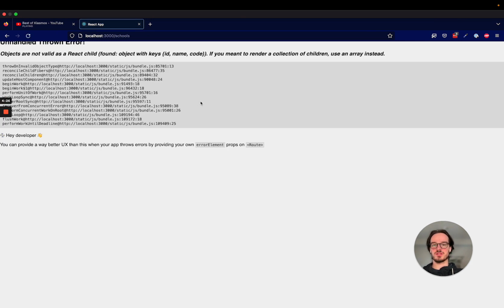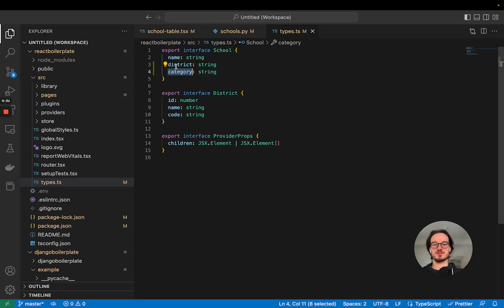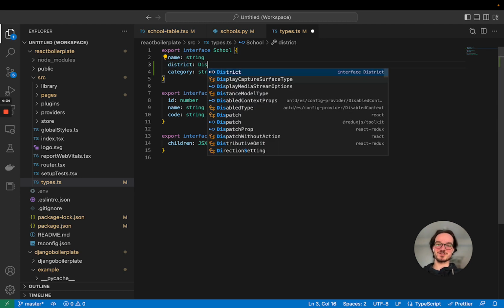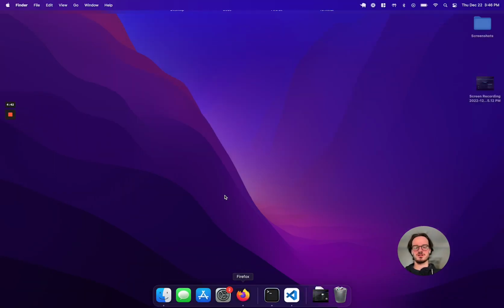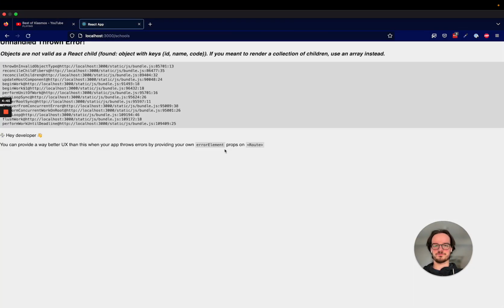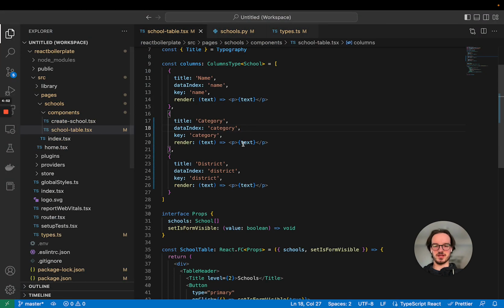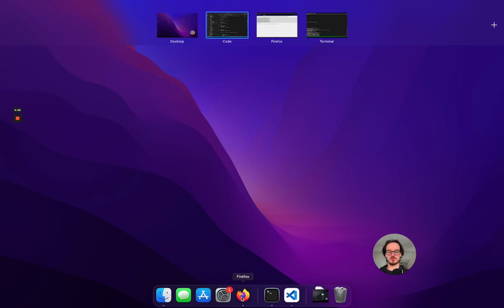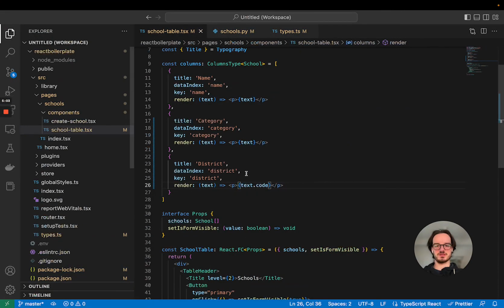Okay, found object with keys. Right. So if we go back to our types, district is no longer a string, it's actually a district. So we have to define our types up here. Types are sort of like you're going to have a lot of commonalities between your serializers and your types for sure. So let's get a refresh on that. Okay, now it's trying to render it, I believe, right here. So if we do text.code, let's see what happens. Awesome. That was pretty simple.